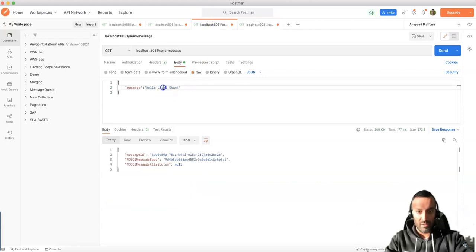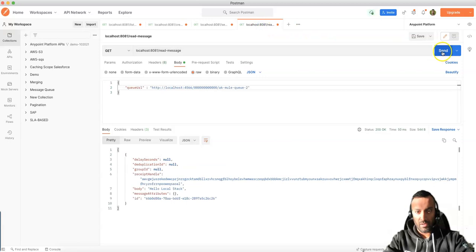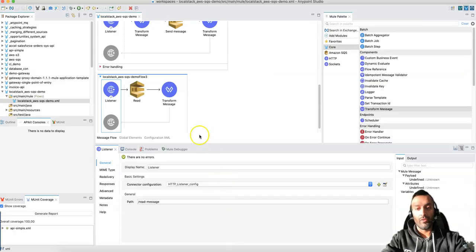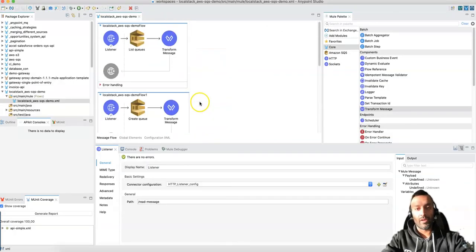If I send another message, let's say hello local stack for Mule, send the message, and if I try to retrieve it, so hello local stack for Mule. So this is how simple you can really make or mock your AWS services locally with LocalStack and continue to build your Mule apps based on the same connectivity.